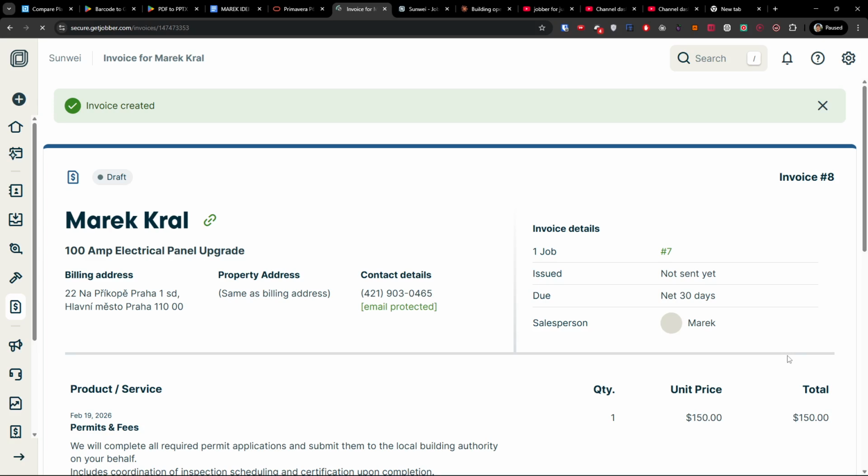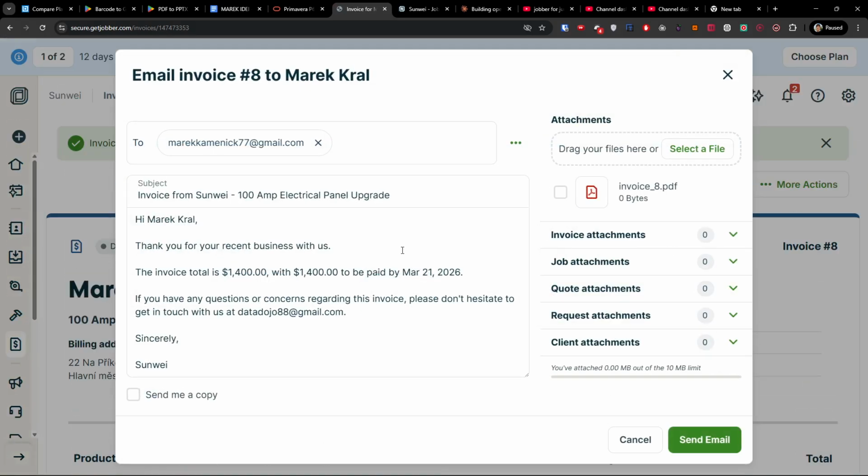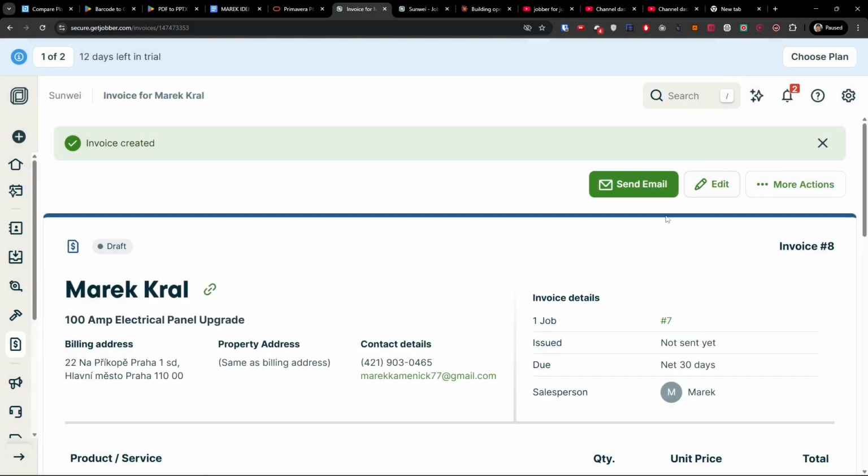I can click here, save and send email. And now, thank you for your business, the invoice total 1,400. And then you can attach the invoice and you can send the email and they can pay for it.